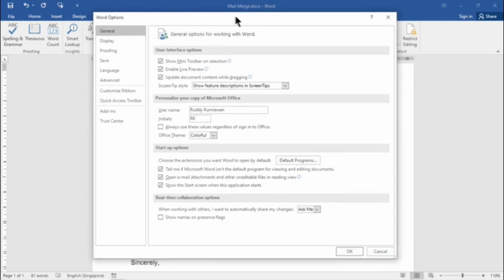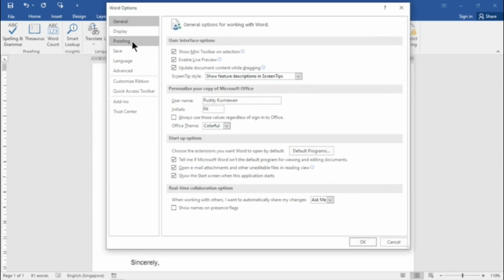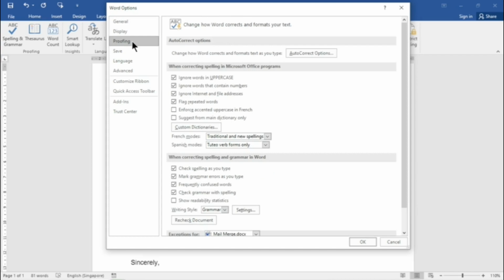On the dialog box, select Proofing. There are several options to choose from. We can turn off spelling and grammar errors, or frequently confused words, by simply unchecking those options.